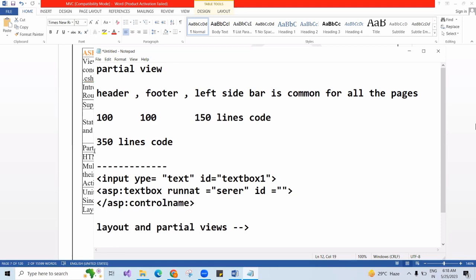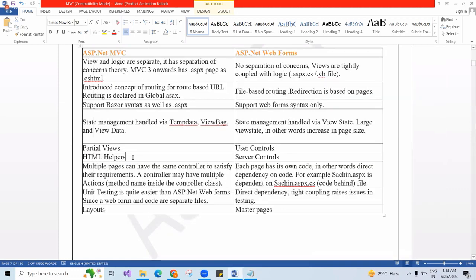But in ASP.NET MVC, we have the feature of HTML helpers. We don't need to write that much complex syntax. Simply we can use them. That's why ASP.NET uses runat equals server, and that's the reason they are called server controls.